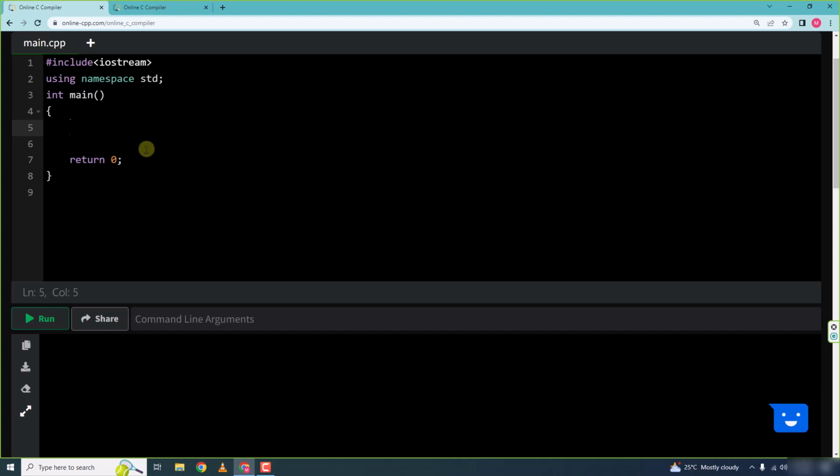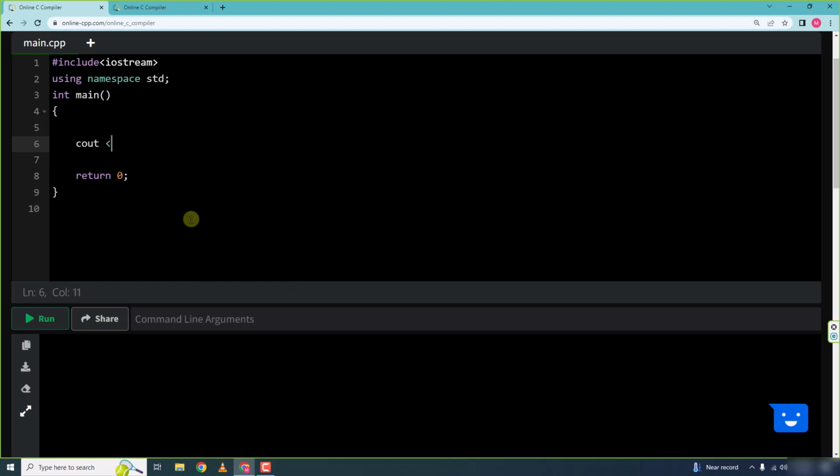Now what must the program do first? It has to say enter the marks. Correct? So we will use cout and say enter the marks.